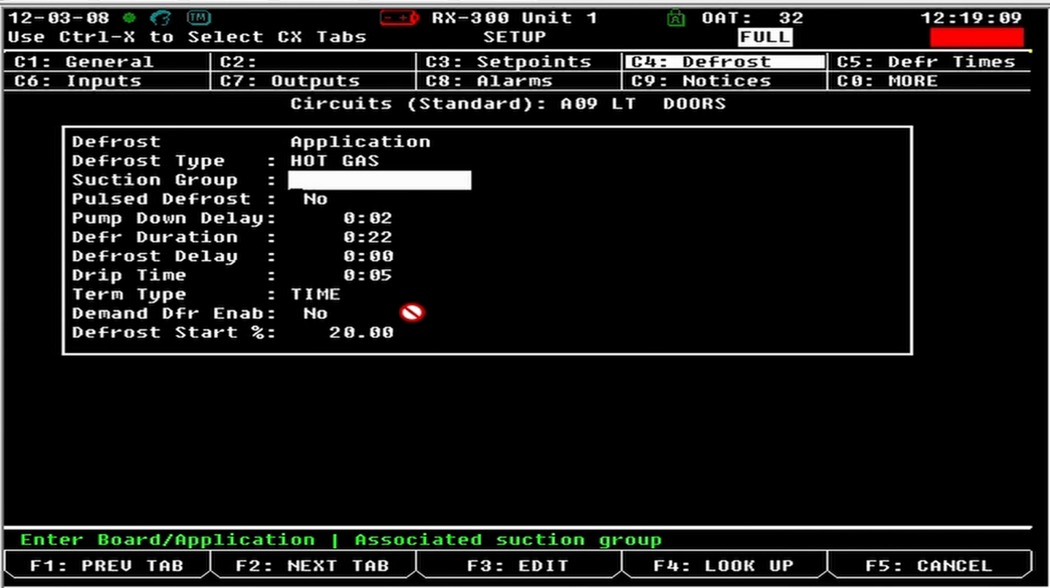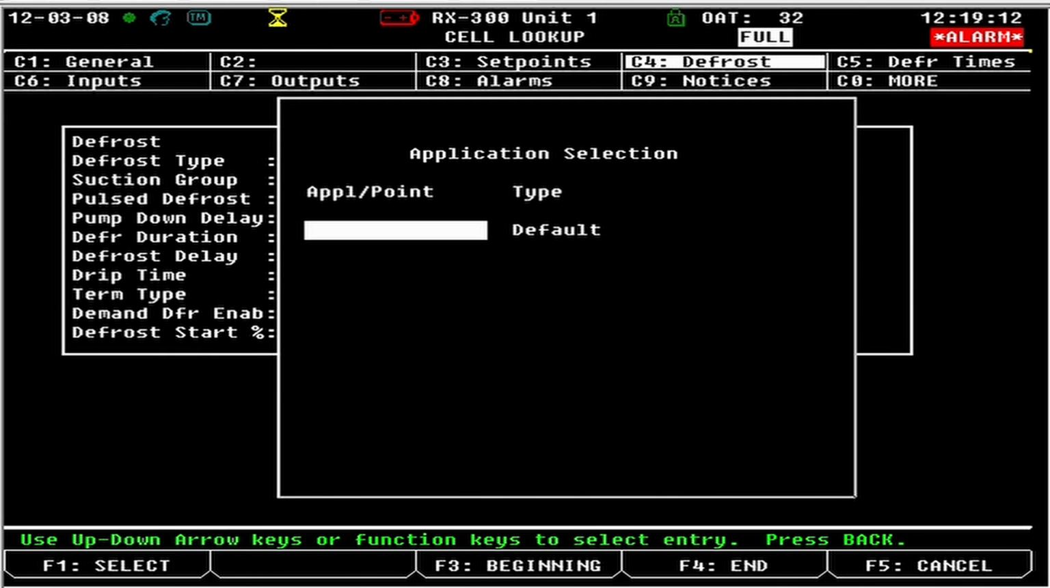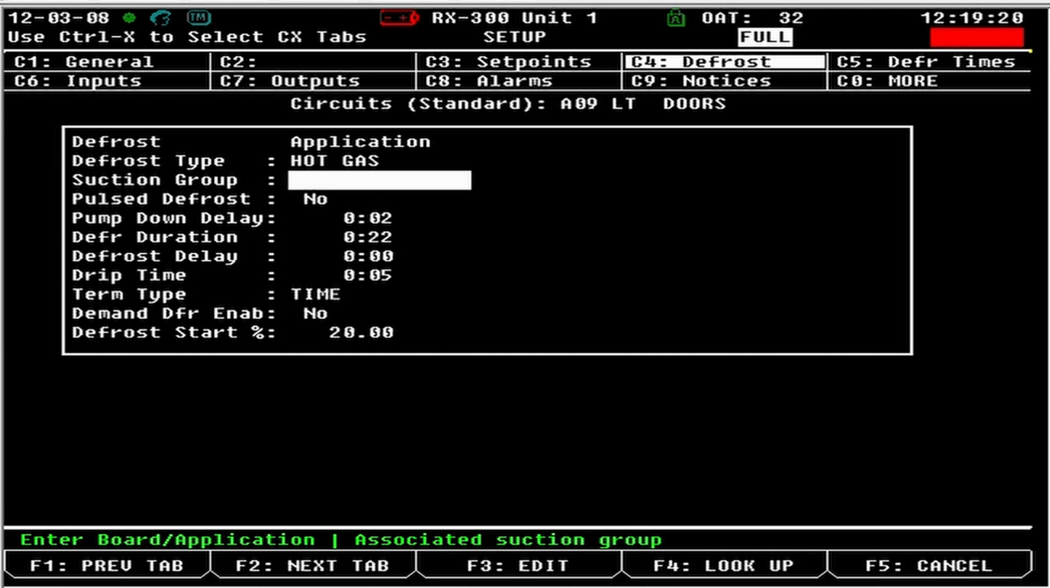Now, here's the thing with hot gas. Now you have to associate it with the suction group. If it's enhanced suction, you have to do it in the suction group. If it's a normal suction, you would do it in this screen. So I have no suction group programmed in this controller yet. It's going to be a different video. So we have nothing to do with that.